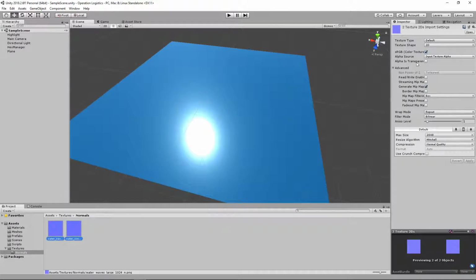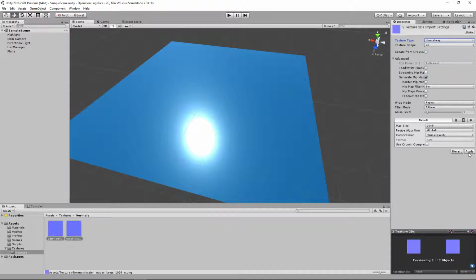Select both of these and change the texture type from default to normal map, just to make sure that it imports them correctly. Might as well set a max size at 1024. I mean, I don't think it actually does anything, but that's fine. Any of these other options that we want? I mean, not really. We can mess with that in a bit.